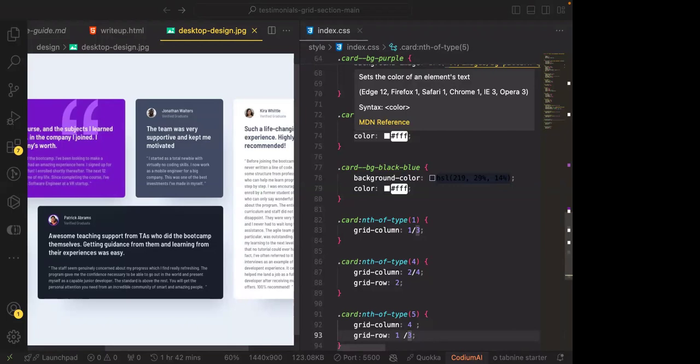You can use rem, you can use pixel, you can use centimeter. Can we use percent? You can use percentage. Okay, no worries. Thank you very much.